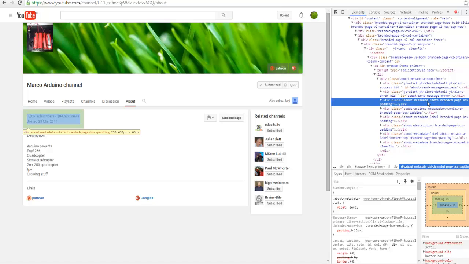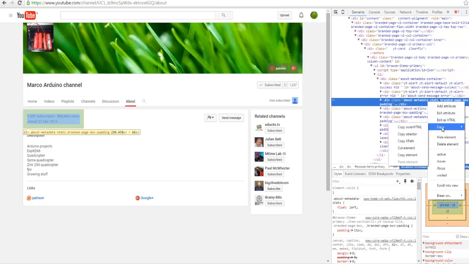Now do a copy, but not just a simple copy. You need to copy the XPath. Copy the XPath.